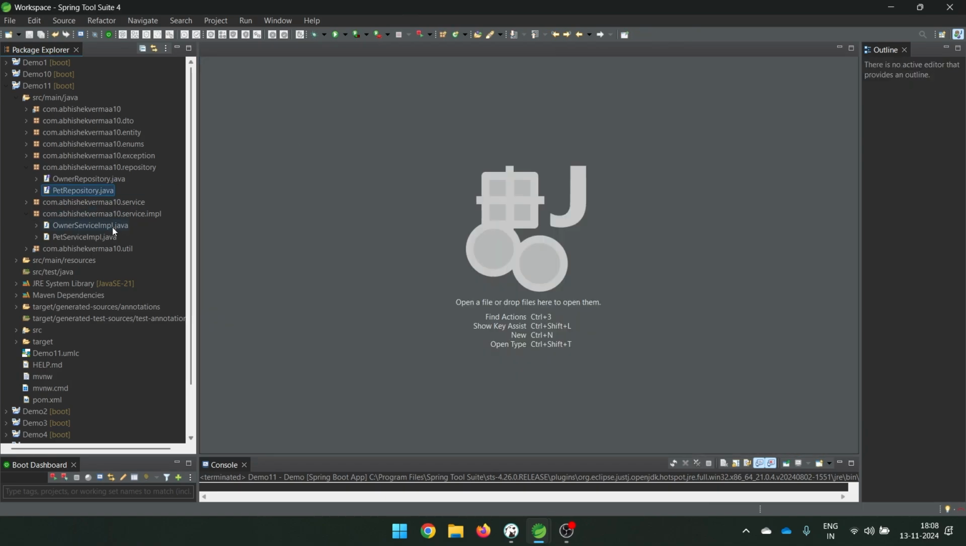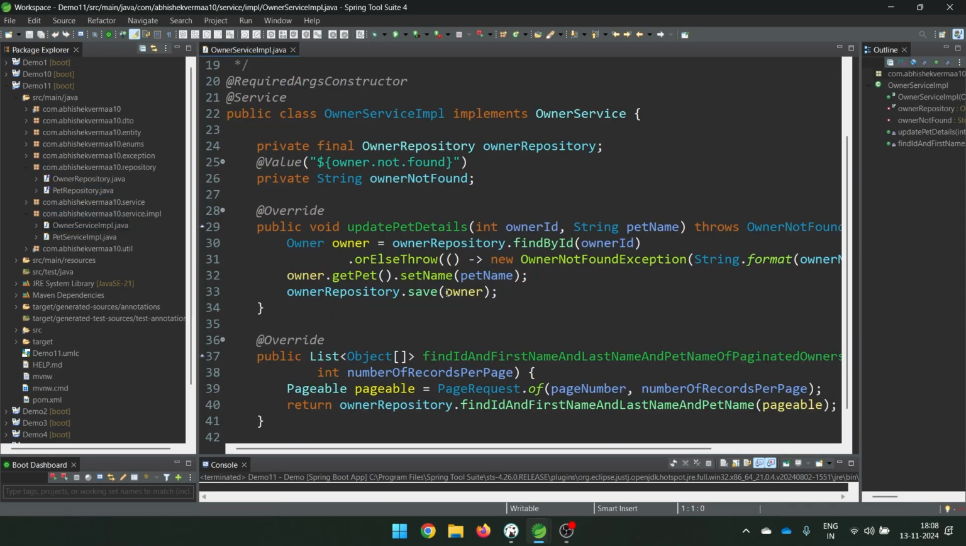Then beside this, in my owner service, you see that here I have two methods. One is to update the pet details. For this, I'm first of all finding the owner ID, whether it exists or not. If it doesn't exist, we will throw an exception with a particular message, and that message we are reading from the properties file. In case the owner exists, we fetch the pet, update the pet name, and then save it back to the repository.